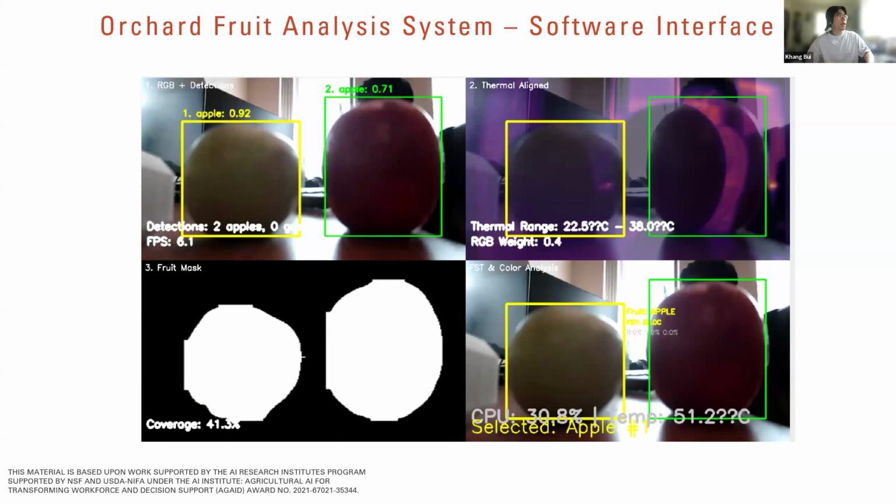And here you could see our software interface. On the first picture right here, you could see the RGB picture of the two detected apples. We then use a masking technique in the picture below it to find the region of interest. As you could see, the two white holes indicate apples. We then align it to the thermal picture to detect the apple in the thermal image. And with this, we could calculate the outcomes that we want, like temperature ranges, as well as fruit surface temperature.